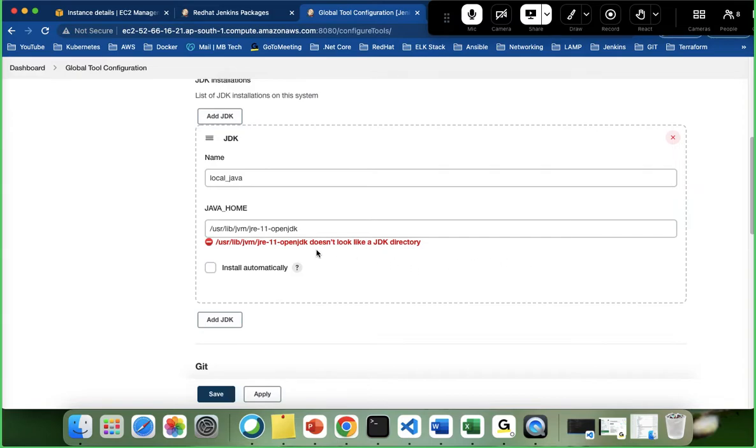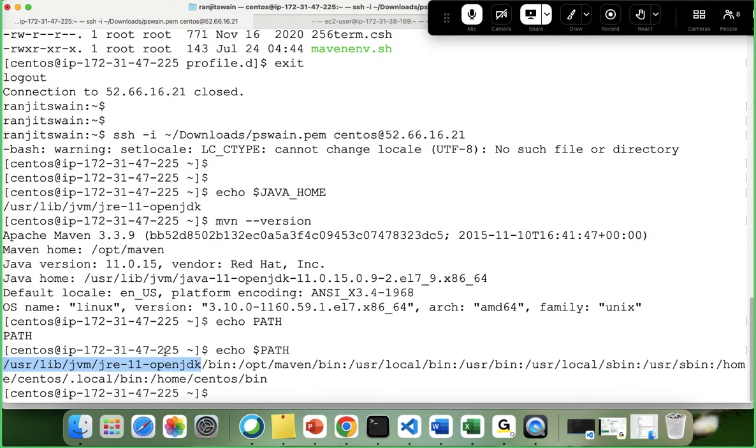Okay, what it says: user JVM JRE 11 OpenJDK does not look like a JDK directory. So if it is not a real JDK directory, it will throw an error. So you have to fix it. Go to this directory again and find which is the correct directory that should be placed there.